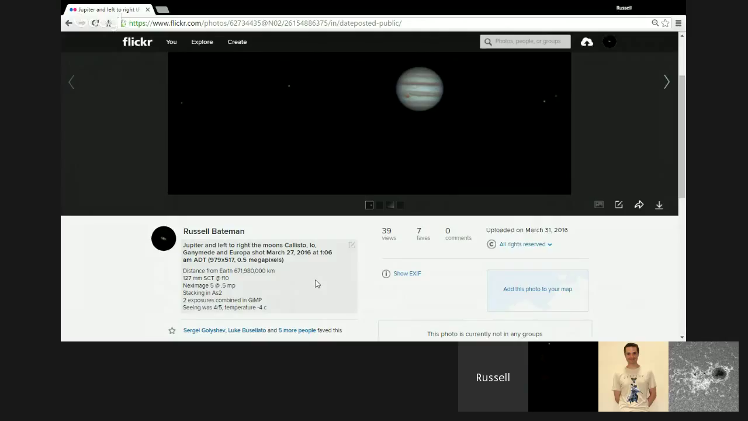Seriously below freezing in March? It's cold up there. Yeah, it's pretty cold. This can show you what you can do with a small telescope. I only have a 127 millimeter telescope, which is 5 inches, which isn't really a big telescope for doing planetary work, but it works. You can do planetary work with a smaller scope.